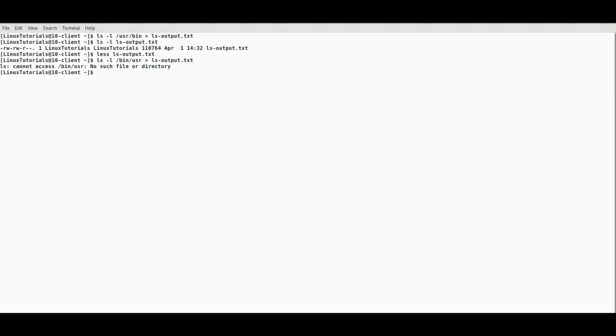We received an error message. This makes sense since we have specified the non-existent directory /bin/usr. But why was the error message displayed on the screen rather than being redirected to file ls-output.txt?